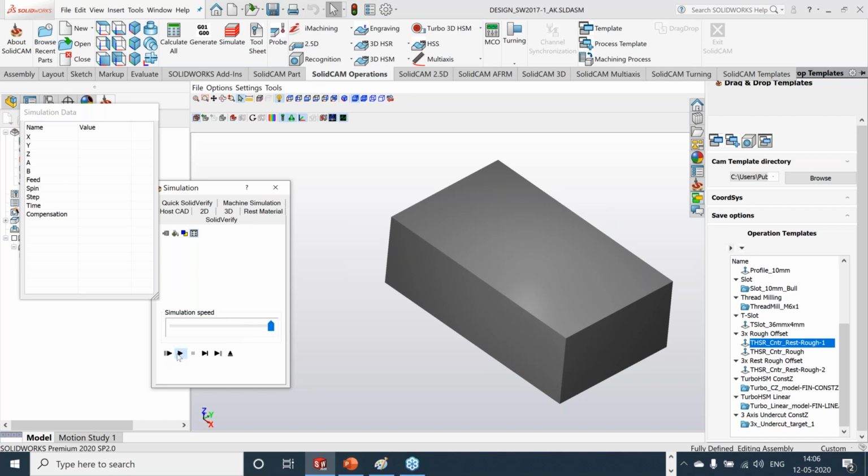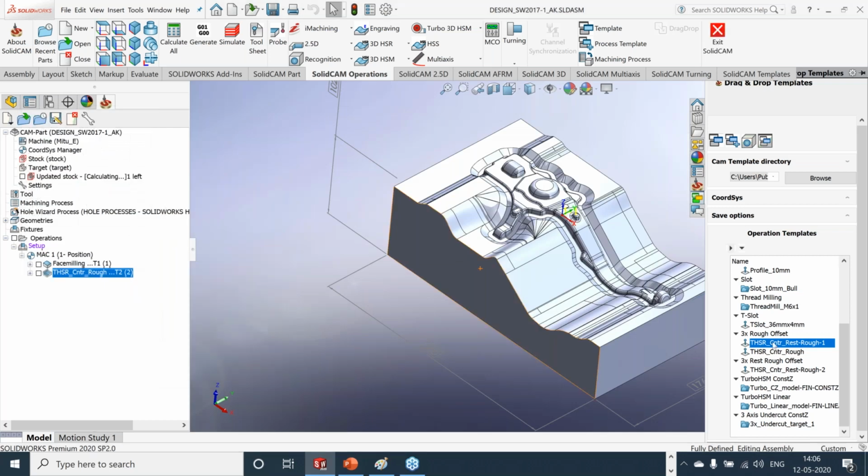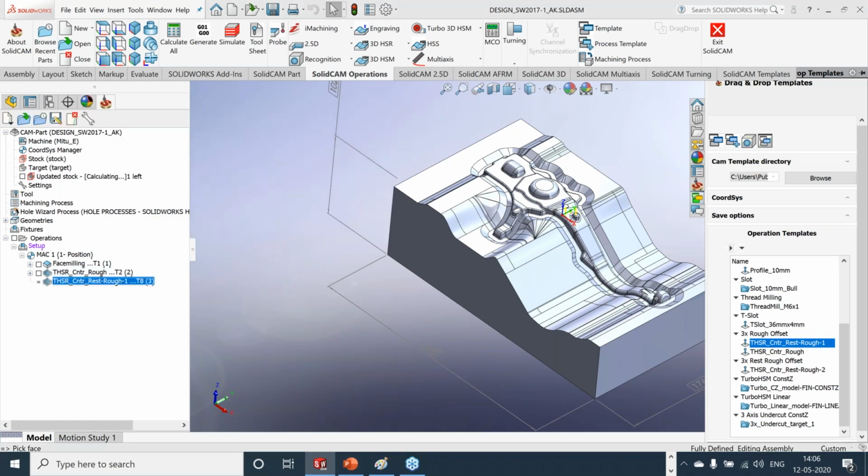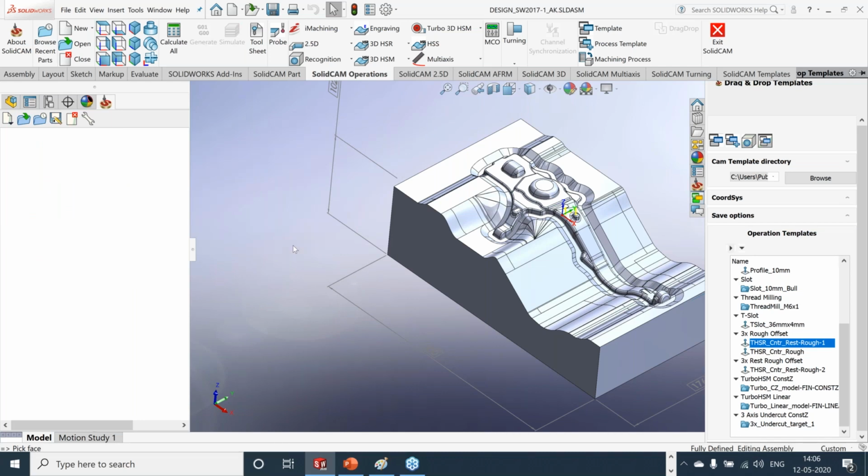Right, this is the stock, and what it is doing now is helical ramping and using the contour strategy. Let me stop. Let's go ahead and create rest roughing. I again use another template, just drag and drop it on the CAM tree. Machine 1, position 1. Okay, done. Accept. Let's go back to geometry now.